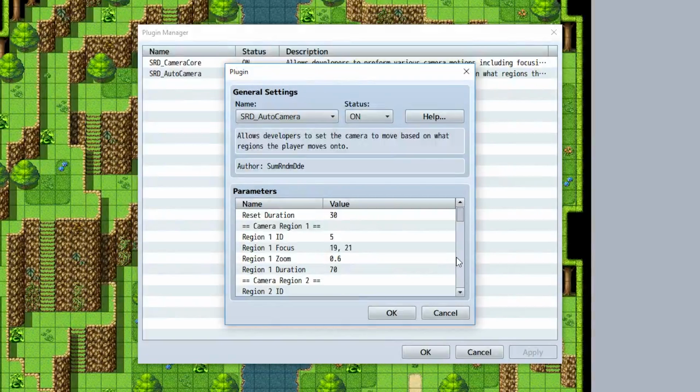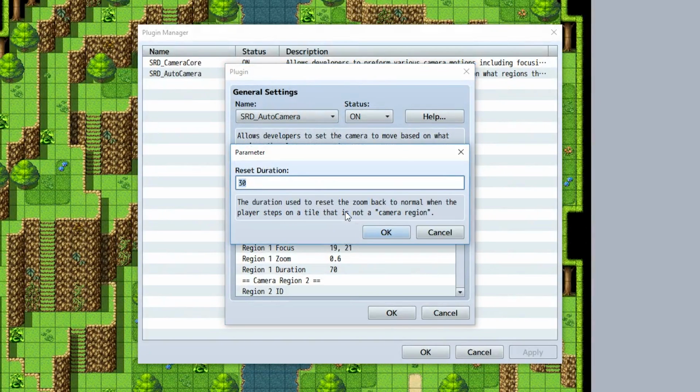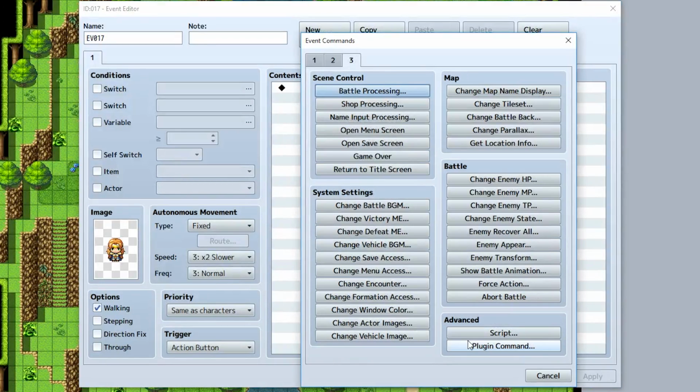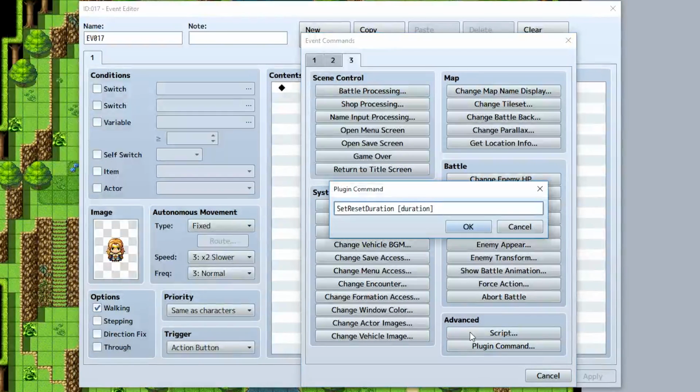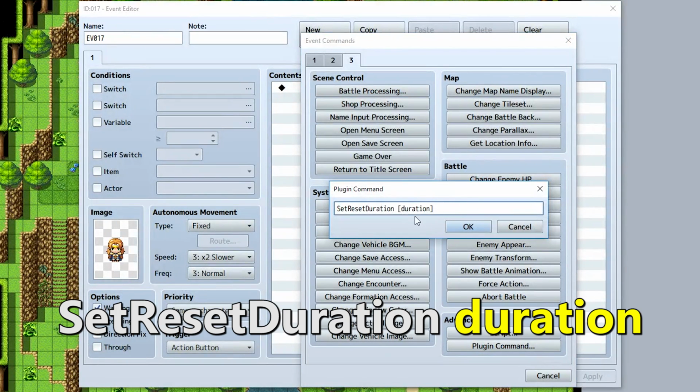Now, one thing I forgot to mention was the reset duration parameter, which is just going to be the amount of frames the duration is going to reset to the player when the player leaves all regions. As you can see, it's by default set to 30. If at any point you want to change the reset duration, simply use the plugin command set reset duration, then the duration. For this example, we'll set it to 100 to show a big difference.